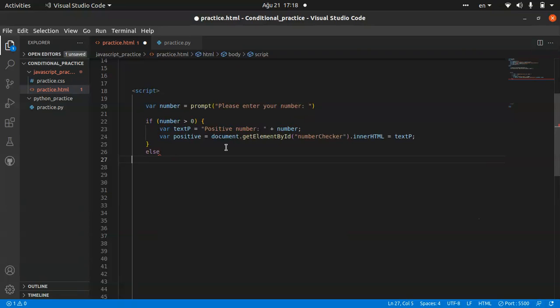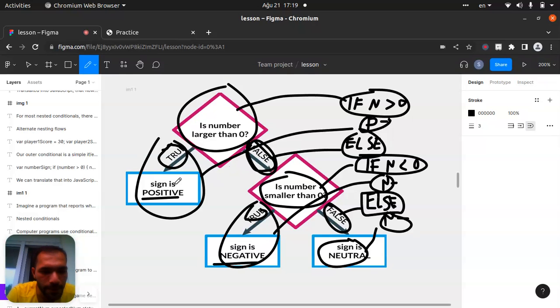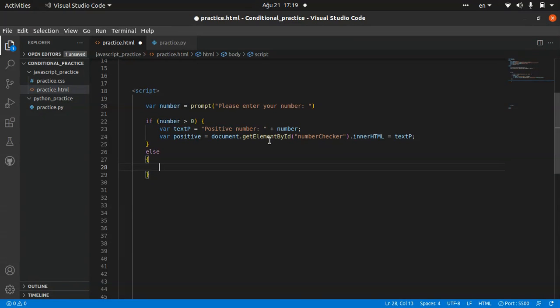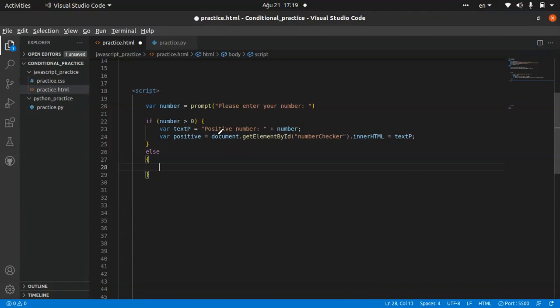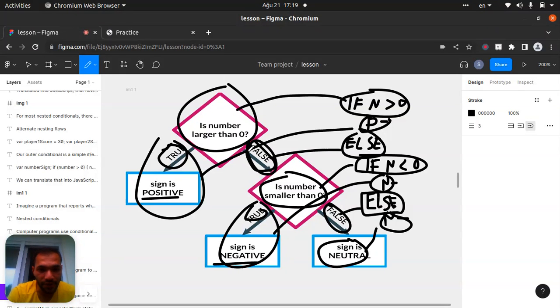So the instruction will not be word, text, negative, anything else. In this case, we'll make the nested chain of conditions. We will open it and we will say in like here, right? If true, it will make it positive. So it will display out here. It will display out this one, right?